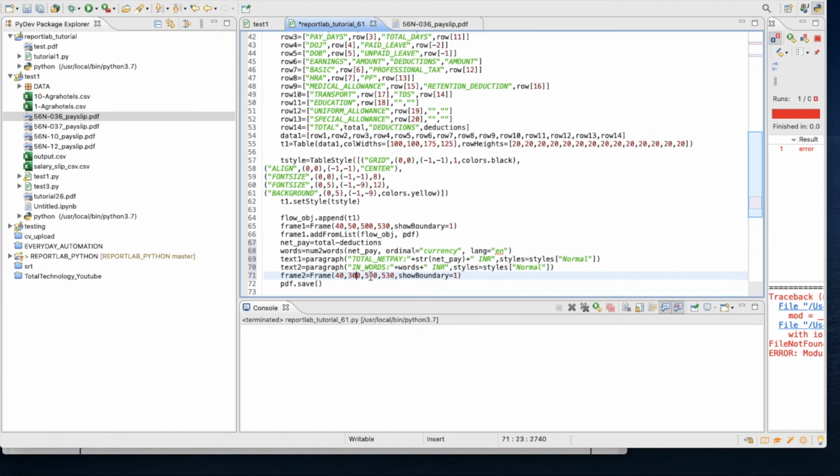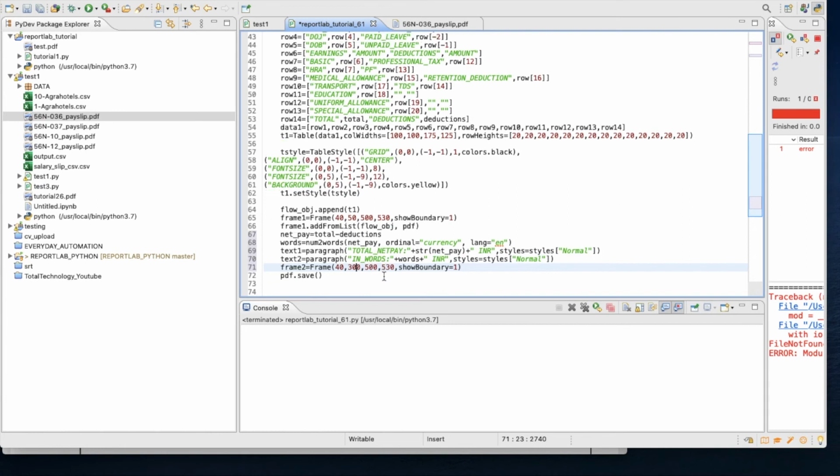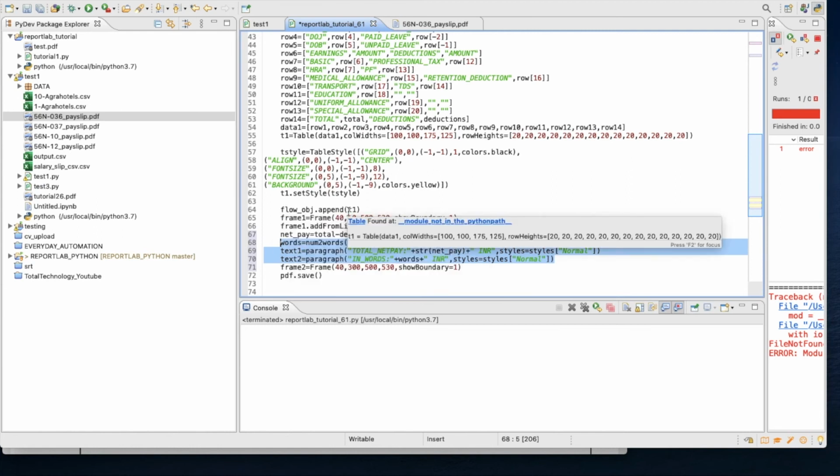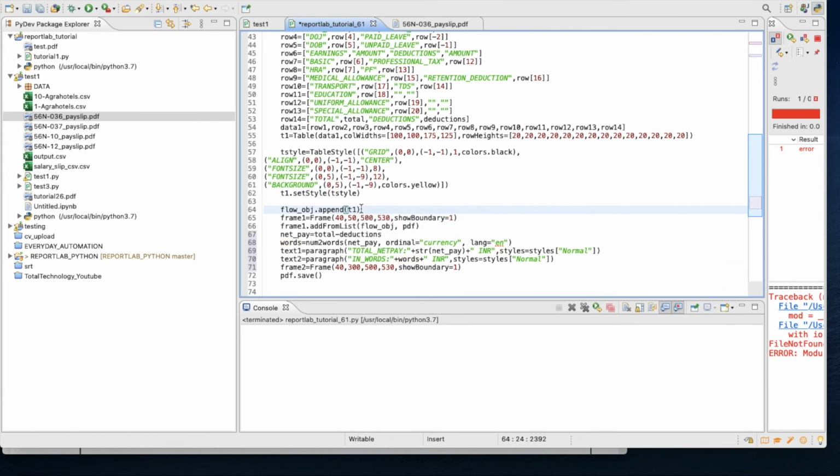No, I don't think it is required. I don't think frame is required at this moment. So actually I did a mistake. I think only this thing is going to work. So what I'll do, FlowObject.append, this one, I need to put this thing after this thing.